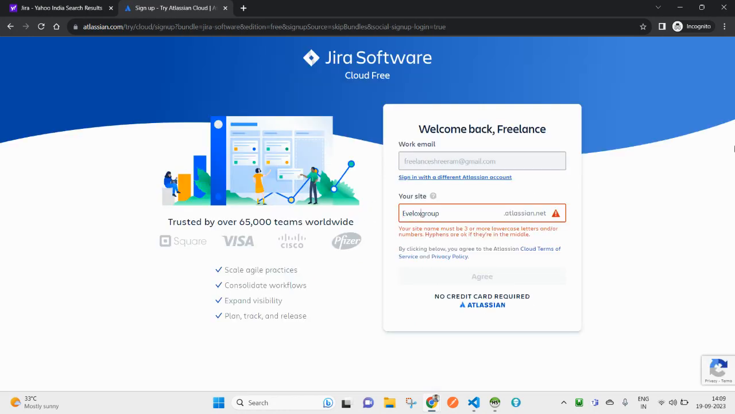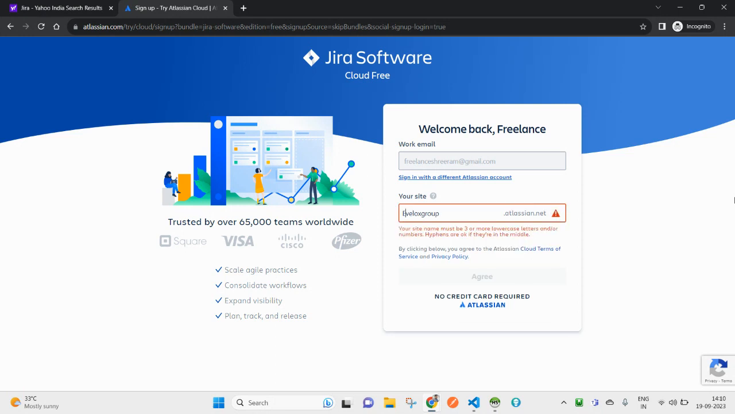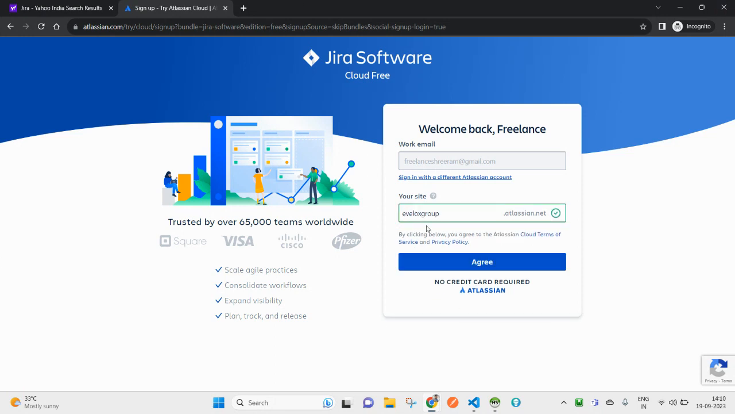Your site name must be three or more lowercase letters and or numbers. Hyphens are okay if they are in the middle. Let me make it Avelux. I removed the capital letter because this was not verifying, so I have put here Avelux group, and my URL will be aveluxgroup.atlassian.net. I agree. I am clicking here on agree.